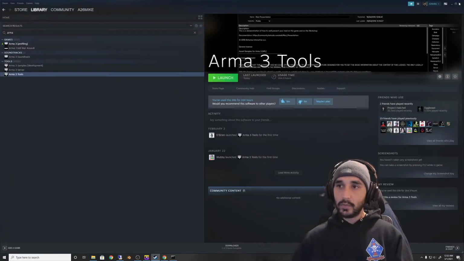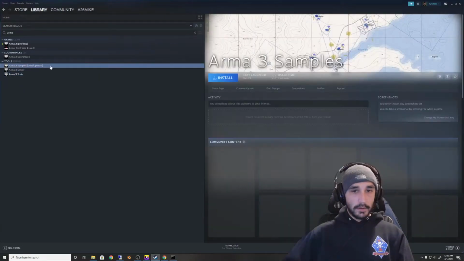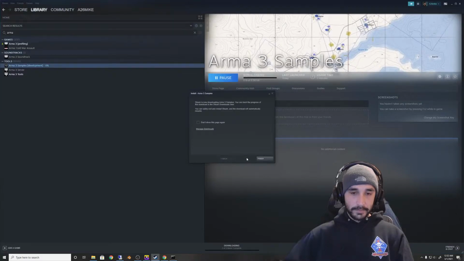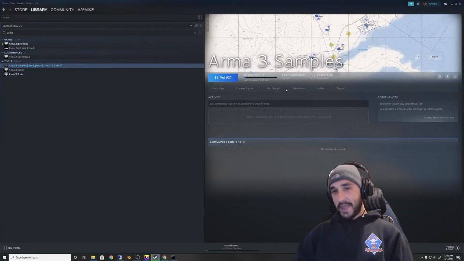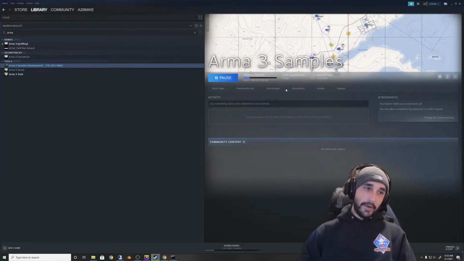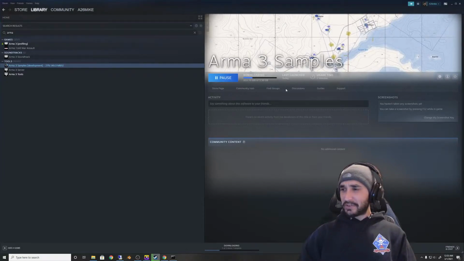And Steam. Samples. We could install this. And we're going to put it, yeah, we'll put it here. Finish. So Samples is a good program. It basically gives you a rough idea of how to do everything modding-wise in Arma. I'm on the development branch. I don't know if there's much of a difference, to be honest.